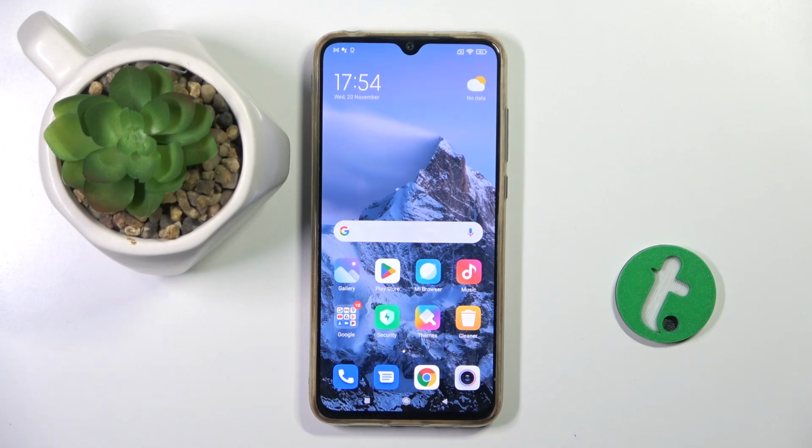In front of me is Redmi Mi 9 Lite, and in this video I am going to show you how to edit photos in Gallery app on this device.